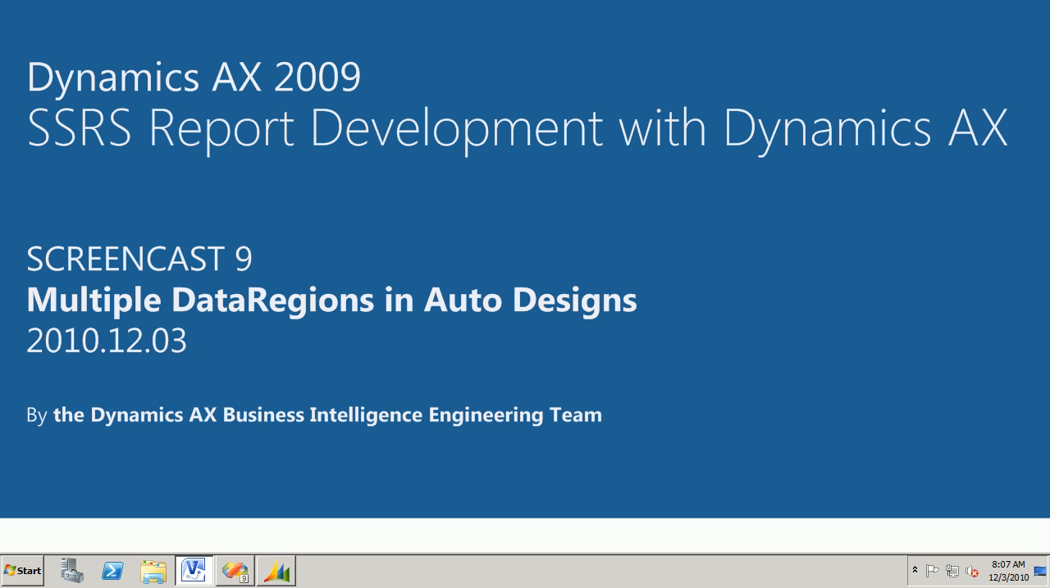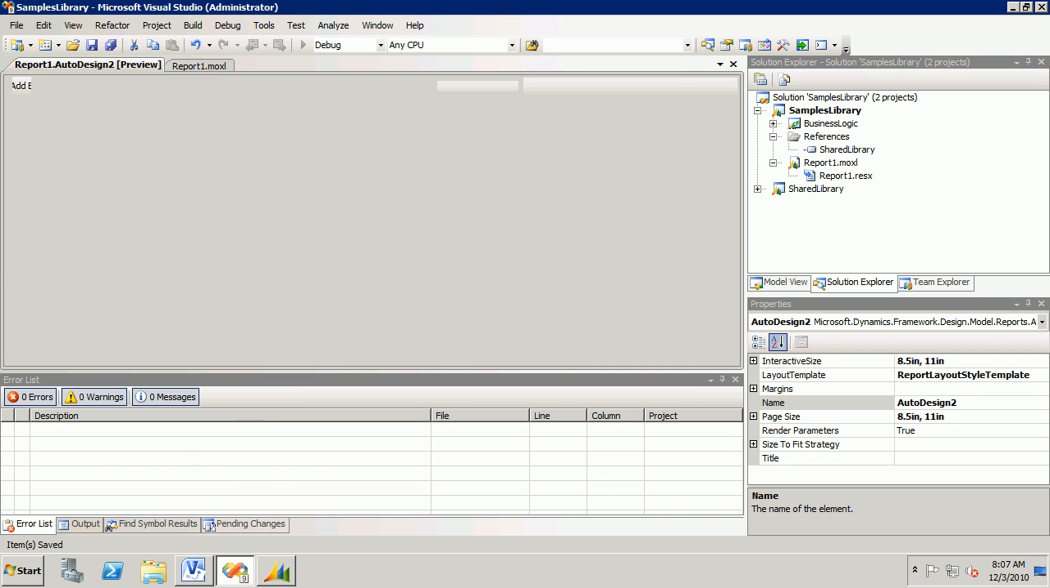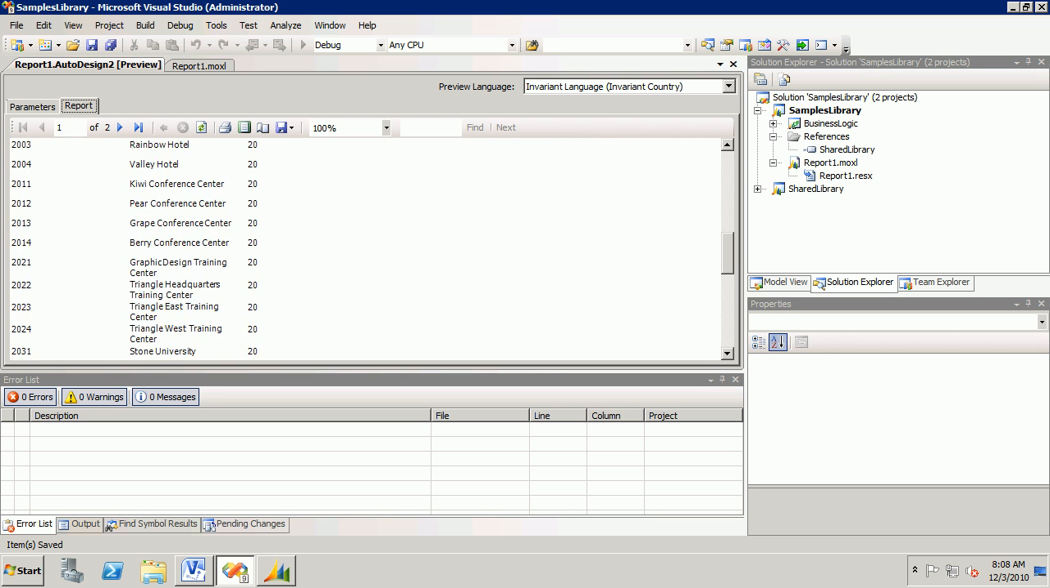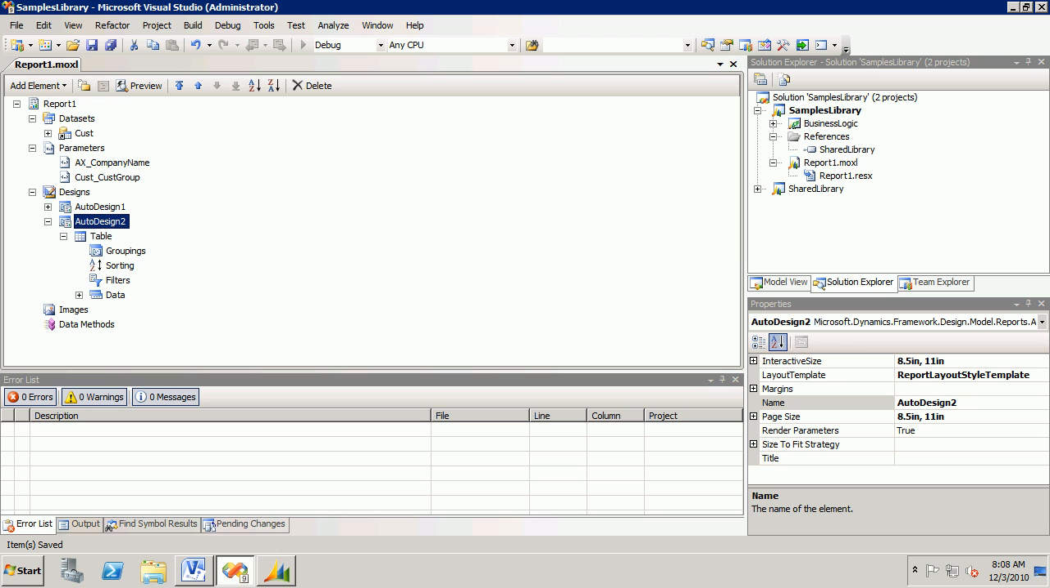Screencast 9. Multiple data regions in auto designs. Okay, back to Visual Studio. In my last screencast we created Auto Design 2, which looks exactly like Auto Design 1. It's just a simple list of the customers. And remember again, we can just drag in a data set to create a design.